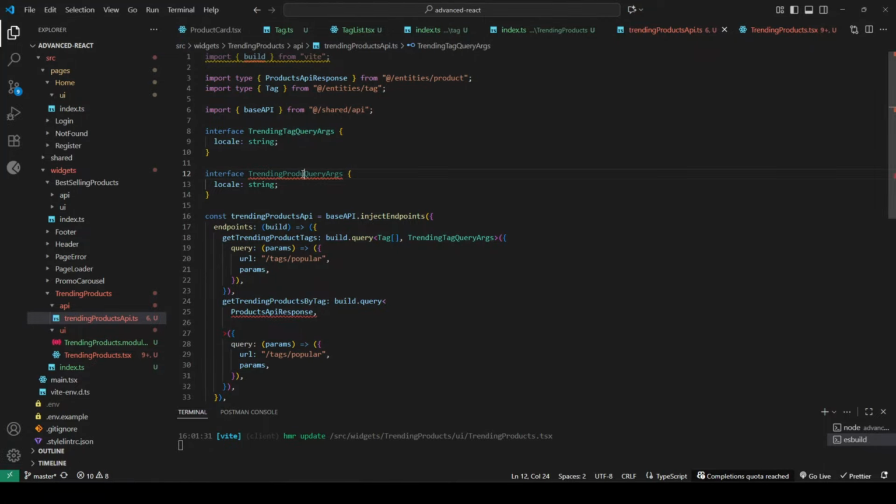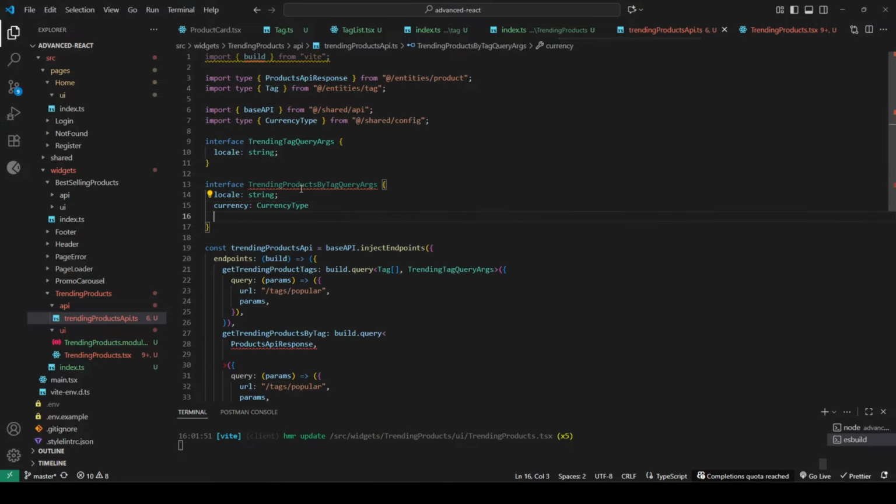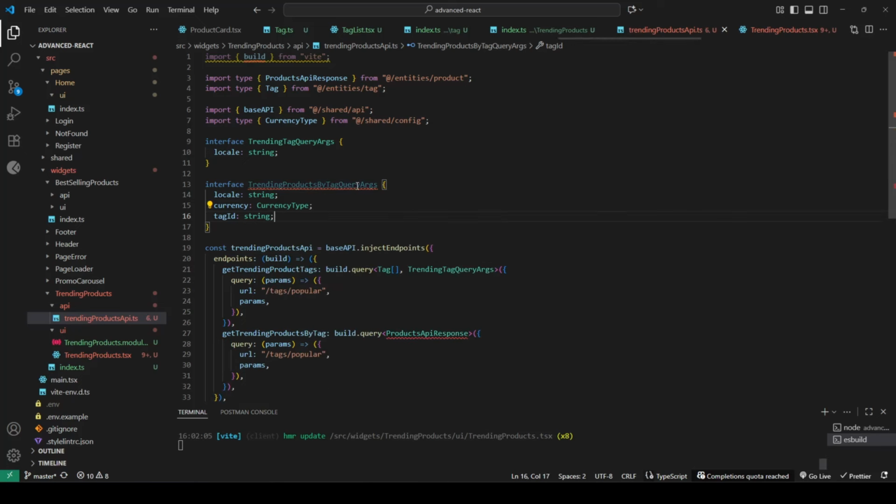Now we need to create the interface for our query parameters, so let's copy over another interface and rename it to TrendingProductsByTagQueryArgs. This one's going to be specific. Besides locale, which we always need for translations, we're adding currency because product prices depend on it. And tagId, that's the key one. It tells the backend which tag we're filtering by.